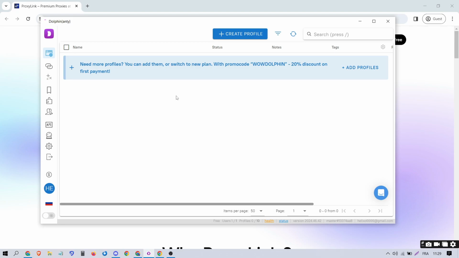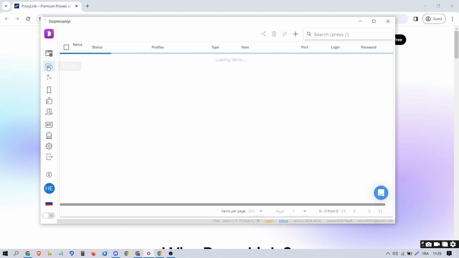Need help setting up proxies in Dolphin Anti-Detect browser? I've got you covered. First, open Dolphin Anty and click on the Proxies category, then select Create Proxy.